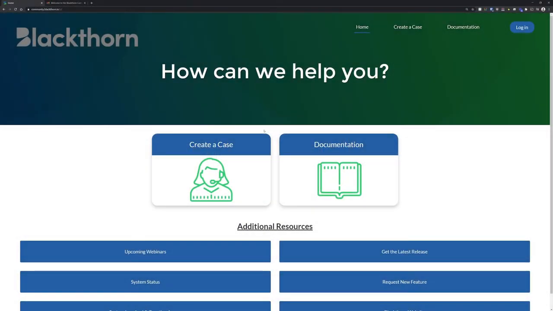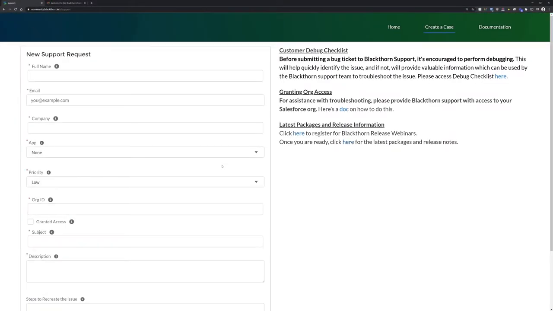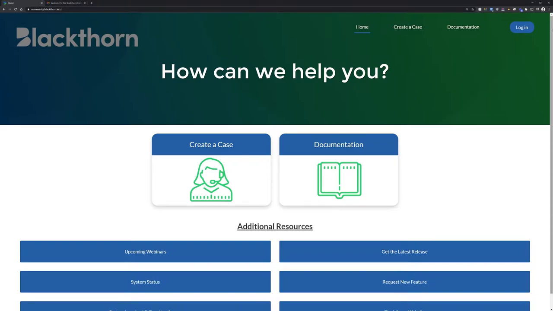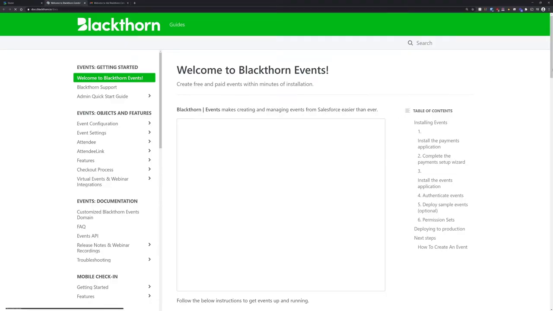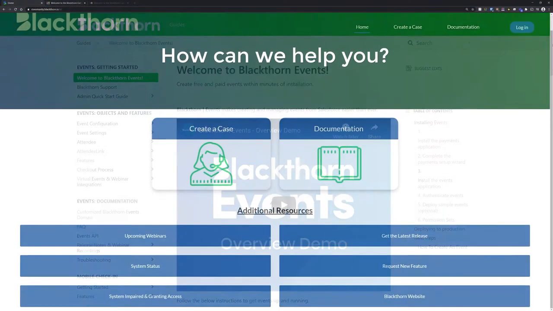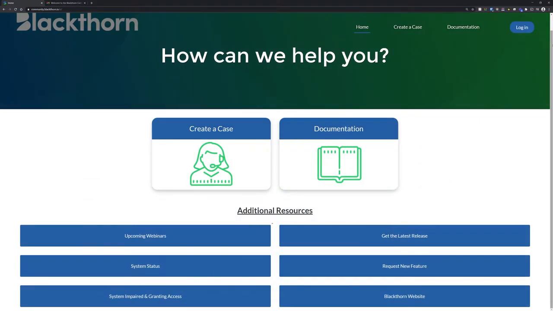Our community gives you easy access to our key support resources, including the ability to immediately create a case with our customer success team, as well as view our detailed events and payments documentation. Below that, you'll also find quick access to our upcoming webinars, our system status, granting org access to our CS team, our latest releases, the feature request form, and a quick link to our website. You'll also notice in the top right that we have a login button as well.